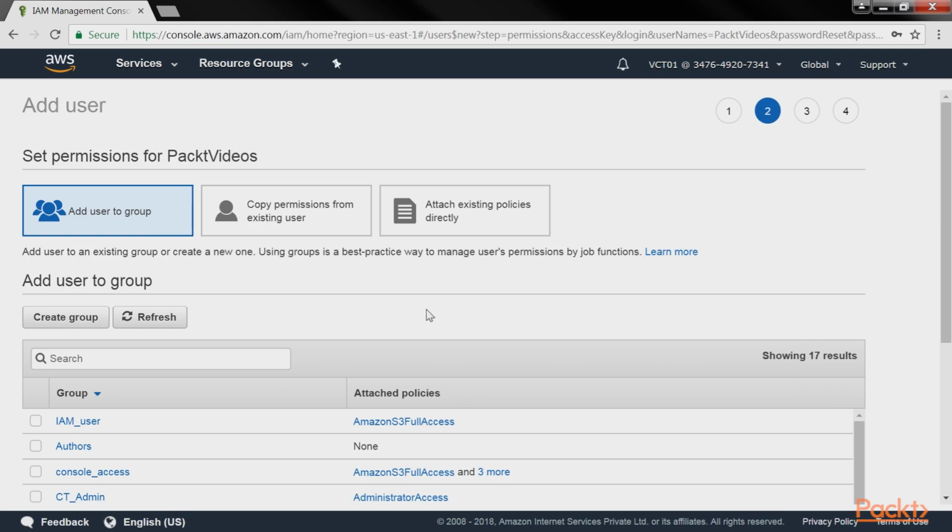There are 3 ways to set permissions for the new user. The first way is to add users to a group, so all policies or permissions assigned to the group will be applicable to the user. Copying permissions from an existing user is the second way. The last option is to attach existing policies directly. However, it is better to avoid attaching policies directly to the user. It is better to create a group and assign policies to it.